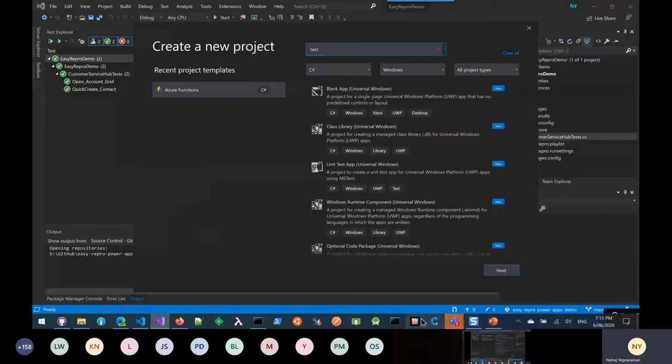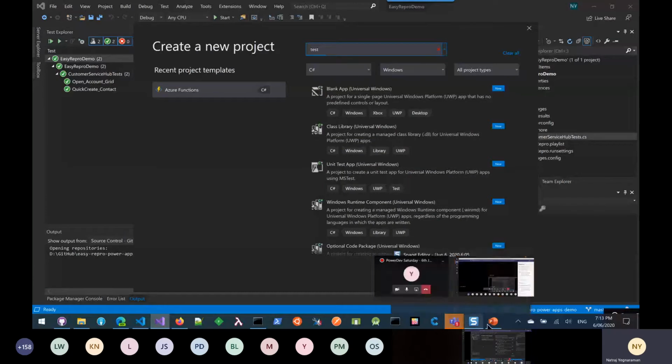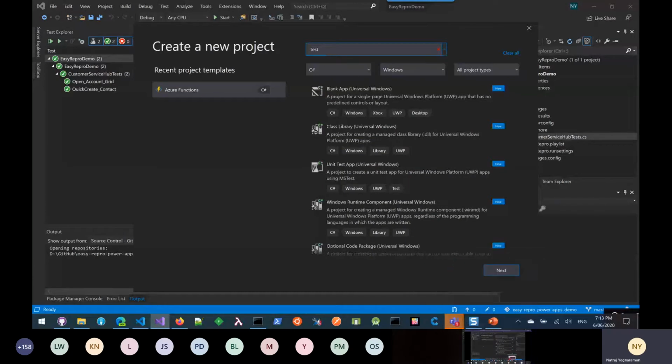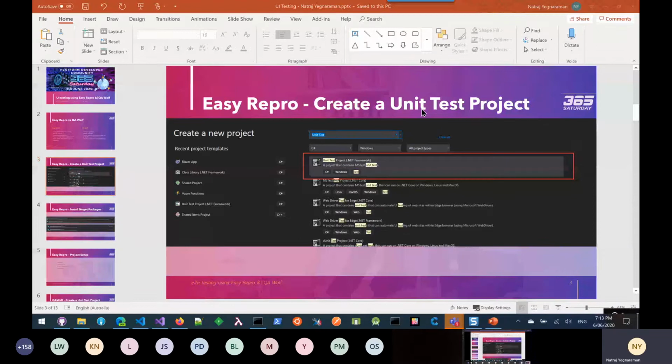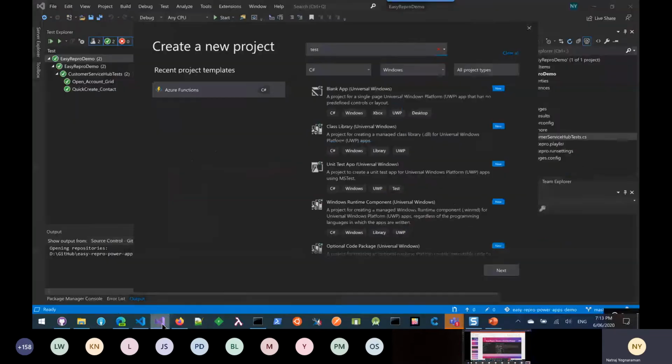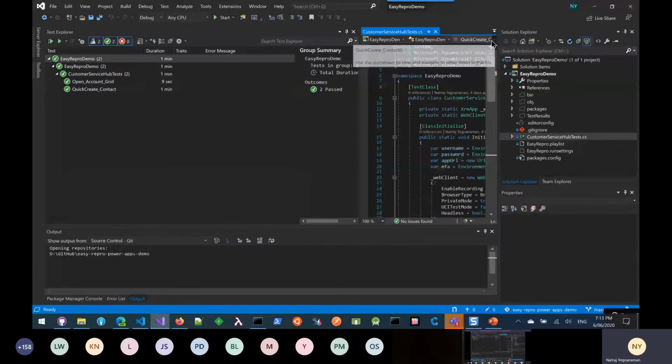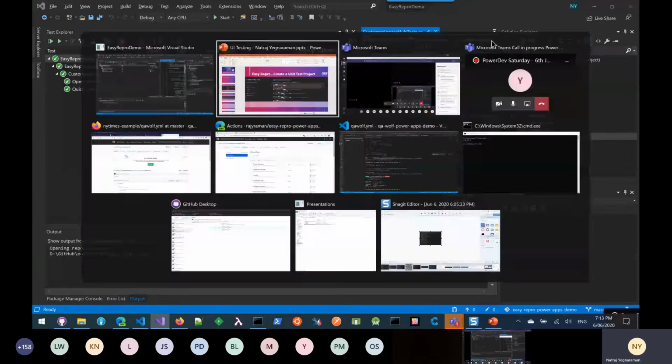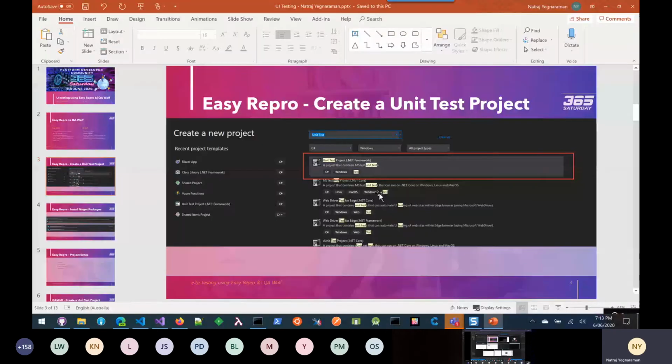Let me just go into the slides because it seems it's frozen. I won't go in here, it's searching. I'll just try to do this the safe way because I don't want another blue screen. So that's the first step, create a unit test project.